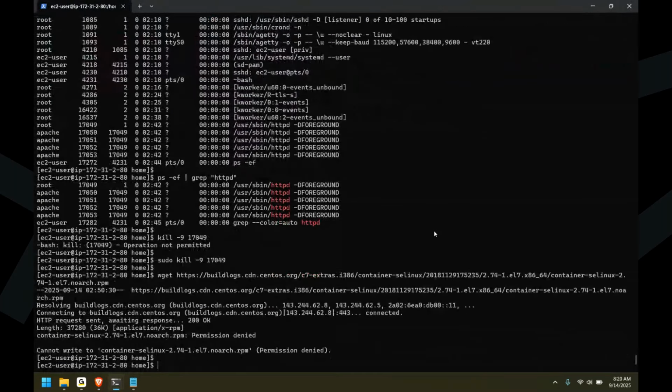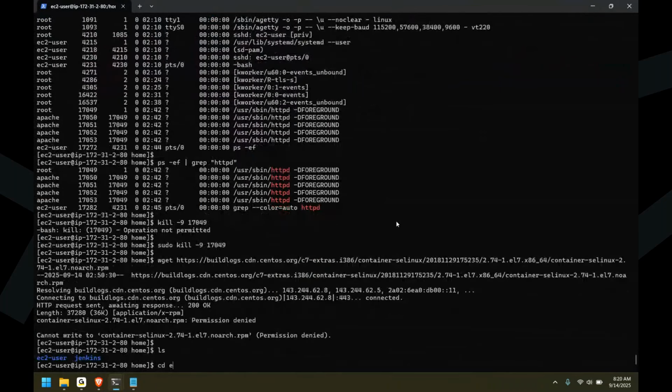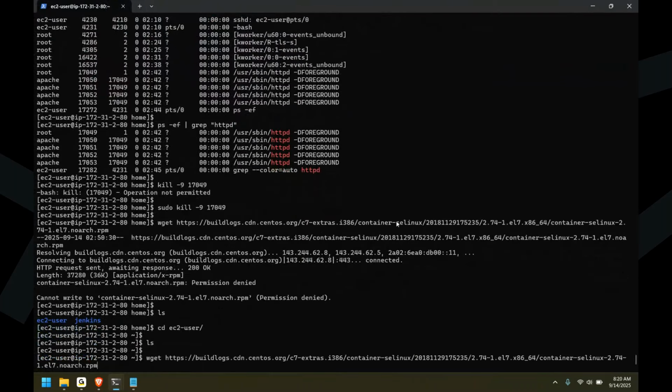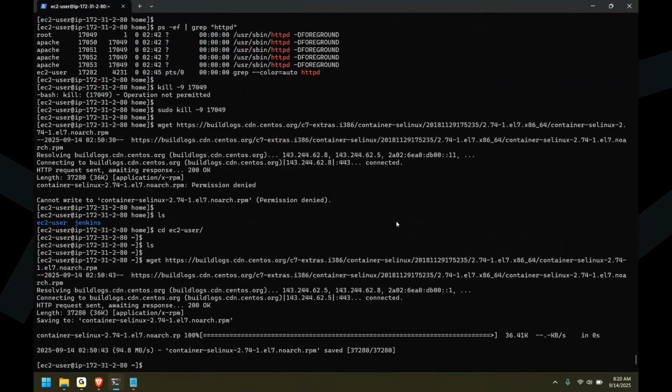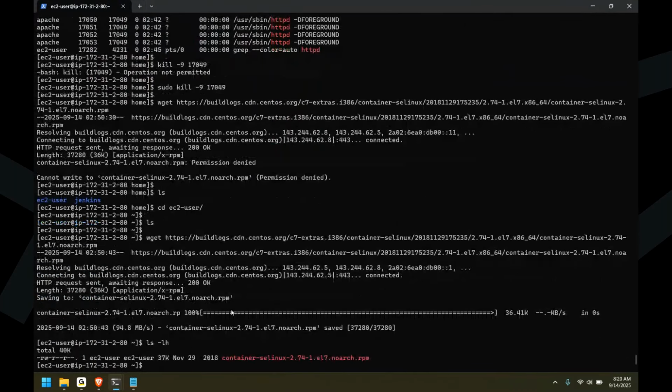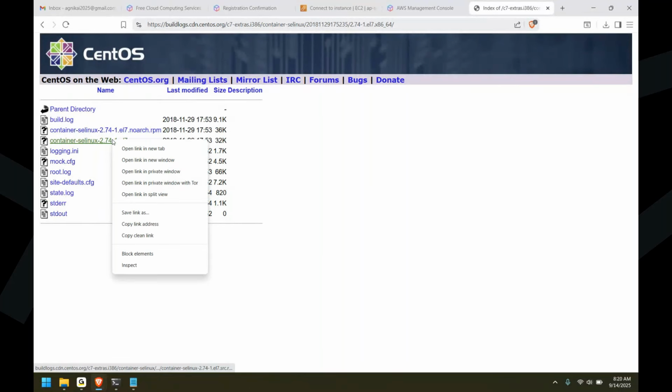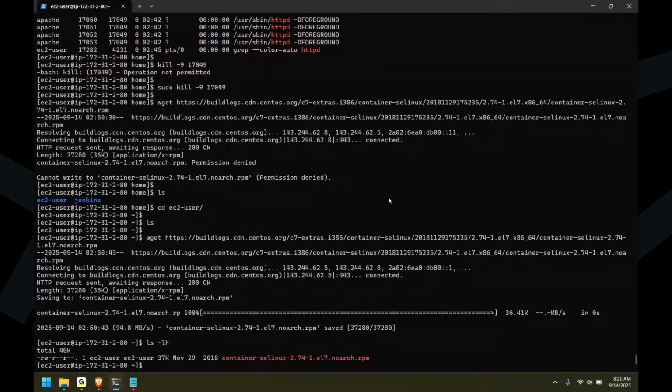Okay, it is telling cannot write. Oh, I should be in my home directory. I can't be somewhere else. It is downloaded. If you do ls -lh, it is downloaded, 37 KB. I got the file. Okay, yes, it's the same. You want to download another file, you do right click, copy link address, and do wget space the address. It will download that file. No matter what file you download today or tomorrow, it's the same process.